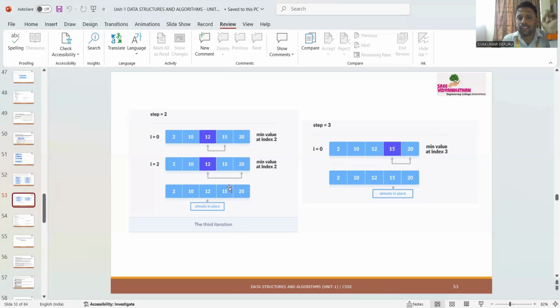Next we are going to consider the 15 element. 15 is set as the minimum element in the unsorted list. This minimum element is compared with the next element, 20. 20 is not smaller; 20 is greater than 15. So we stop here. It is already in the correct place.